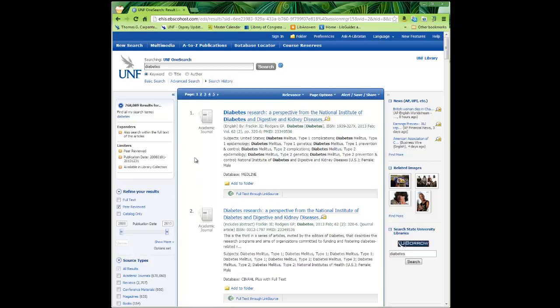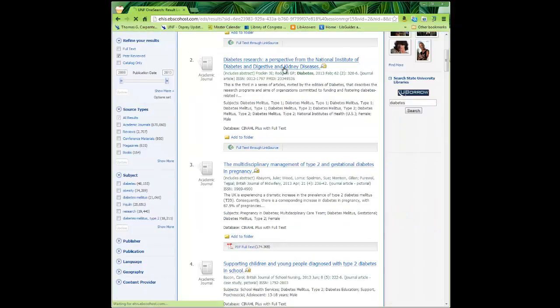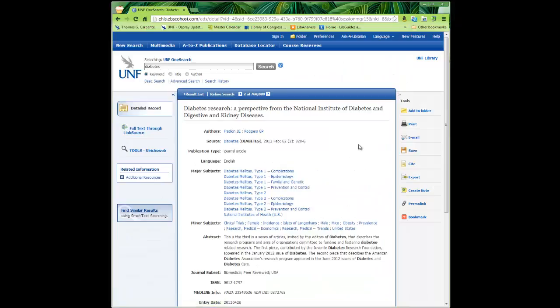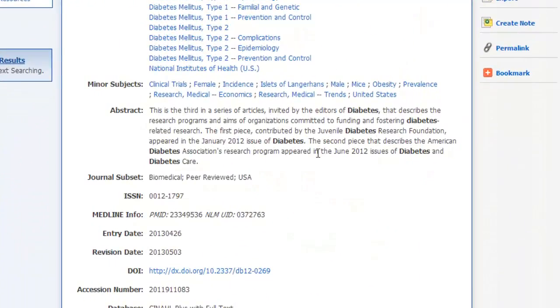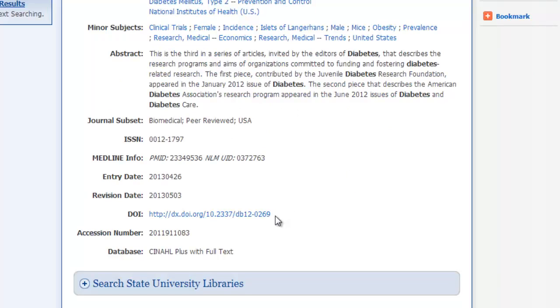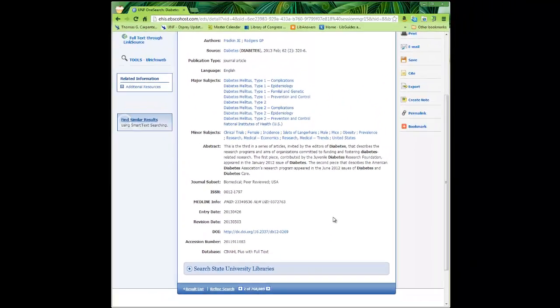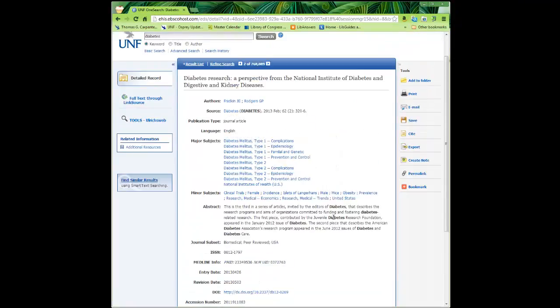I just want to look at viewing your results. There are a couple of ways you can do it. You can click the title, and that will take you to the full record where you can read an abstract, because usually on the front it just shows you a few lines worth. And you might get a little bit more information. In this case, we've got the DOI. Sometimes you'll see other information like the author affiliations. It just depends on what kind of information the system has for that particular item.